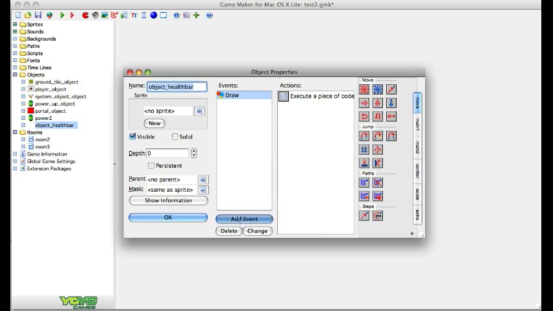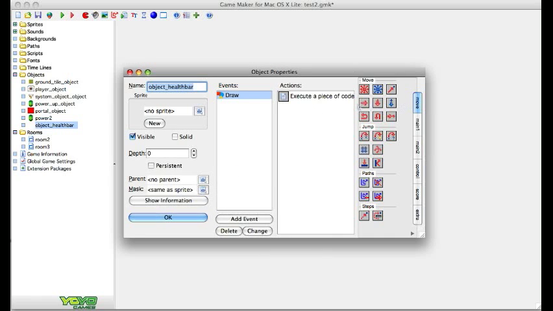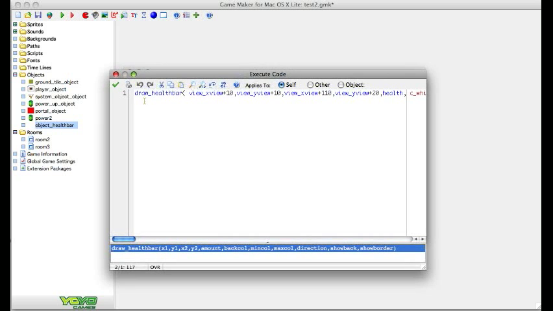The first thing we're going to want to do is add a draw event, and then add in an action, which is execute a piece of code. So this is a piece of code we're going to execute. It's called draw_health_bar, and what it's going to do here is draw the health bar for us. So this first chunk of code right here is our x and y coordinates, our beginning and ending x and y coordinates when it draws.